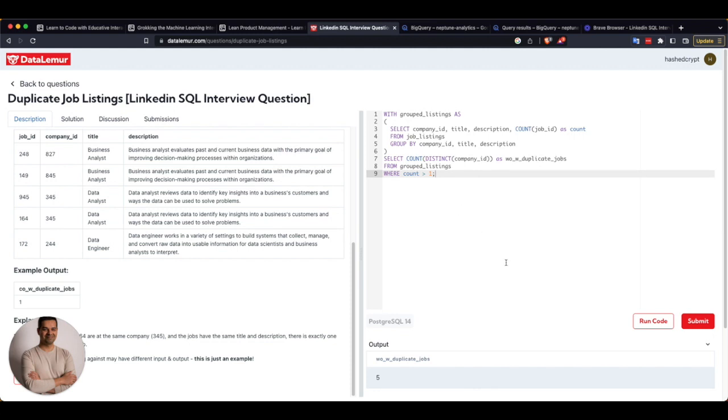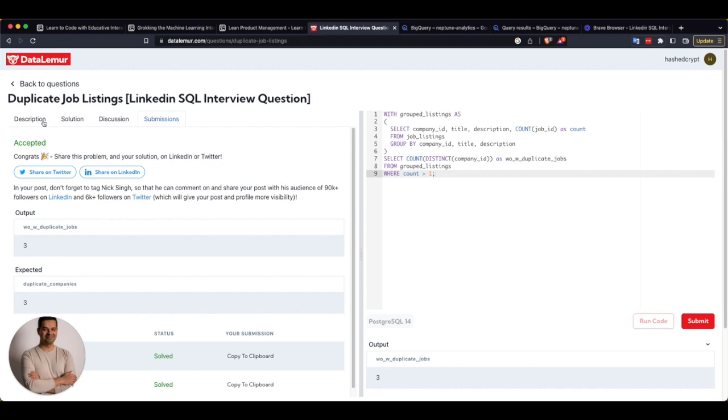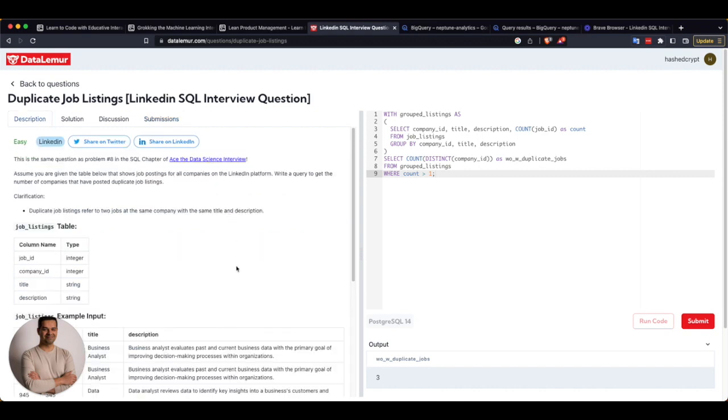Let's quickly try to run it and see. So right now the answer is 3. So 3 companies in the whole data set have listed duplicate jobs. So let's run it and see if it gets us to the answer which we are looking for. Seems like the answer has been accepted.